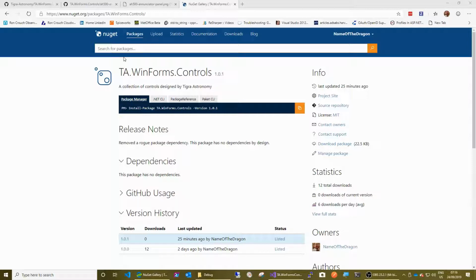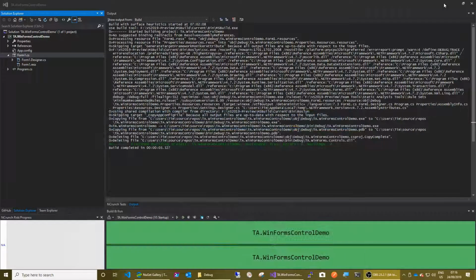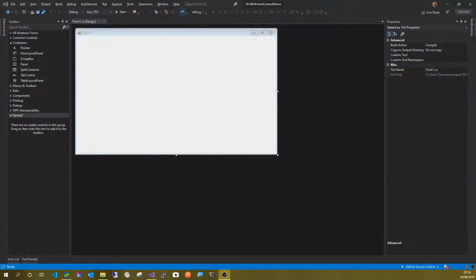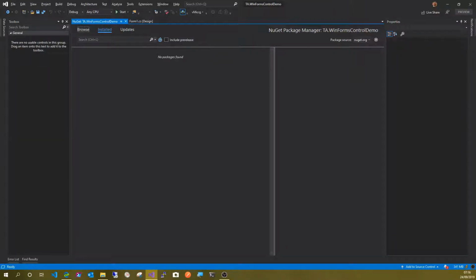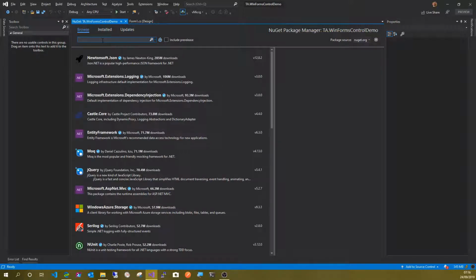I'm going to minimize this web browser window, and we can have a look in Visual Studio at how this works. This library is on NuGet now, so I'm going to add a NuGet package to my project, and this is just a Windows Forms application. I'm targeting .NET 4.7.2, and there's currently really no code in the application. I've just done File, New Project.